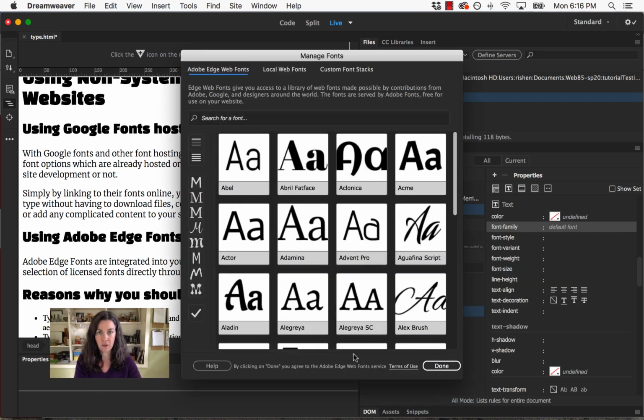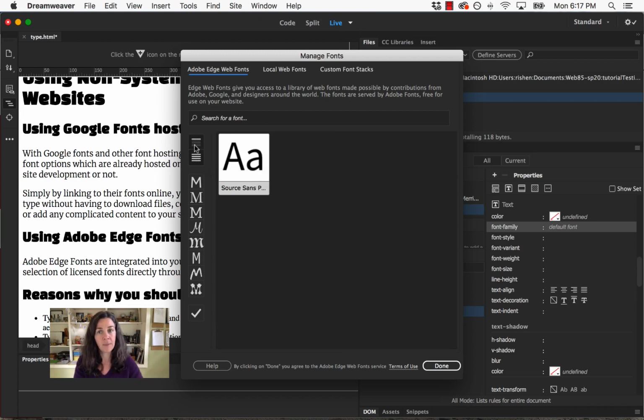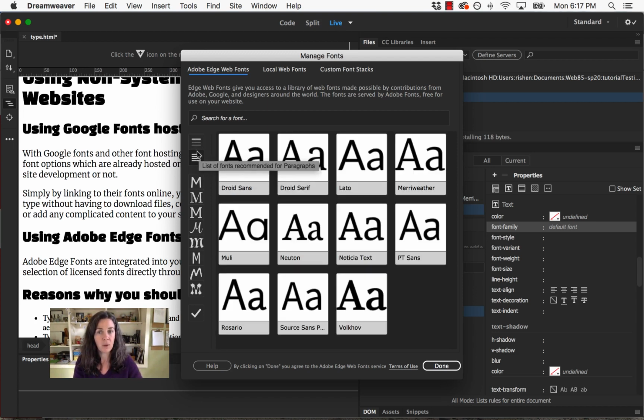From within Manage Fonts, we start off first in Adobe Edge Web Fonts, where we can do something very similar to what we were doing inside of Google Fonts. We can filter based on text that is suitable for display copy, headlines, or body copy. We want to make sure that we only have one selected at a time, but they could both be selected. We only want to have one though.